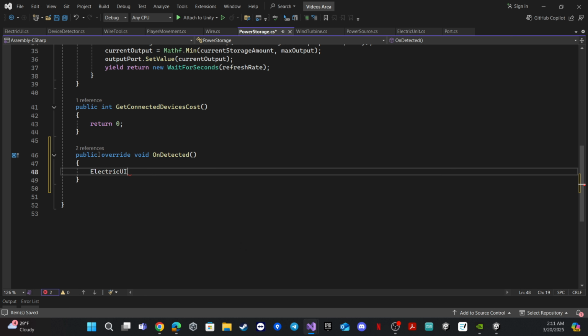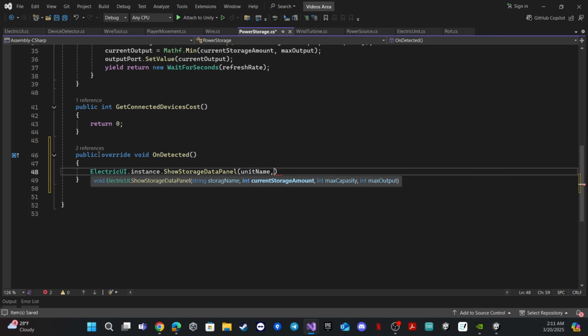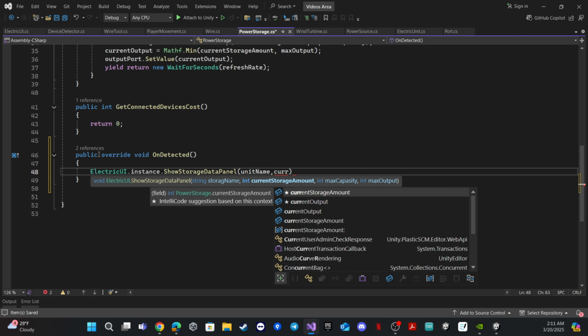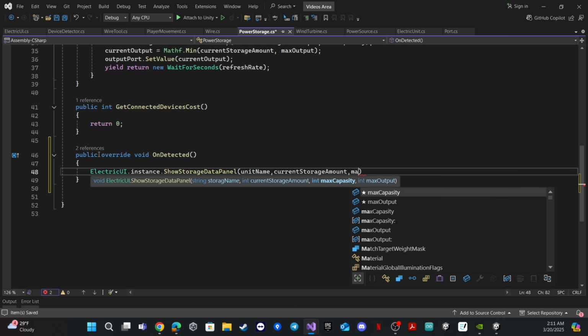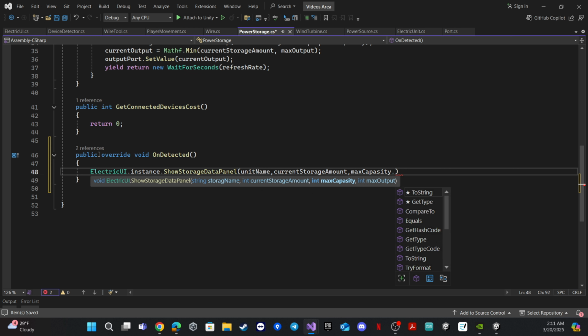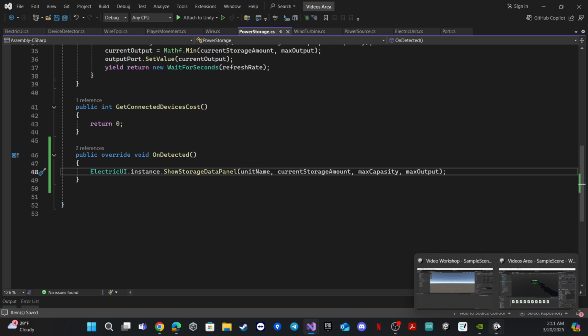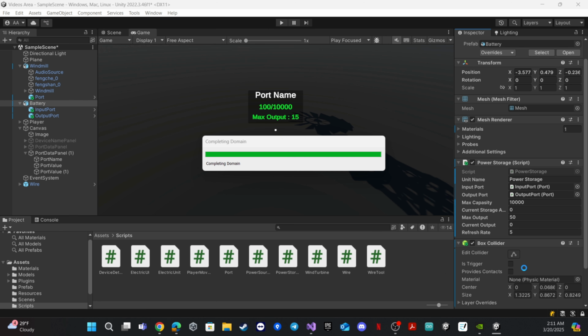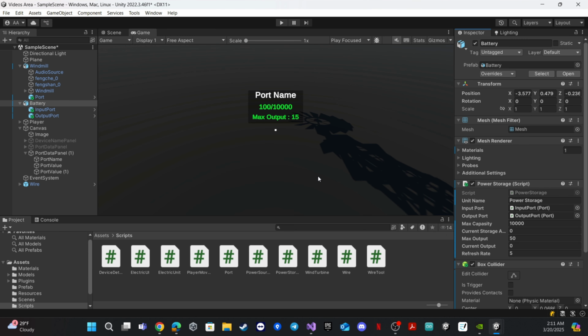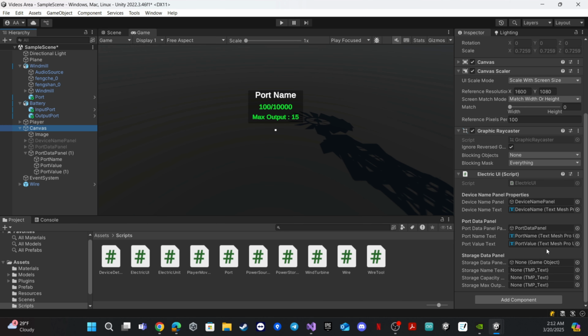So electric UI instance dot show storage panel. As a name, I'll say unit name. Then the current storage amount, max capacity, and max output. Perfect. Exactly what we have done in ports. So let's go back to Unity. Let's assign those variables in electric UI script right here.